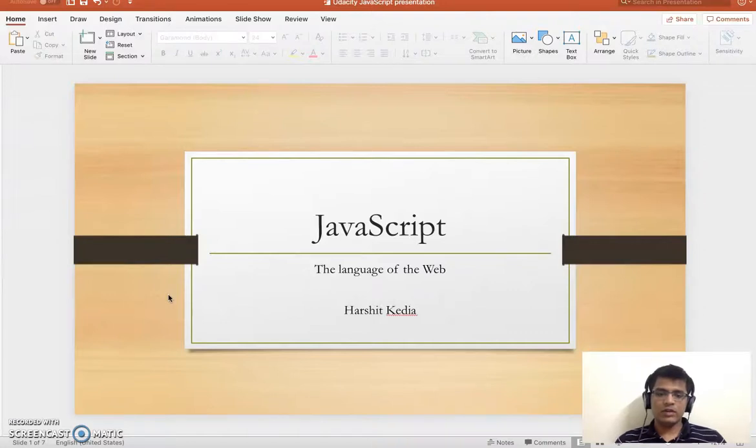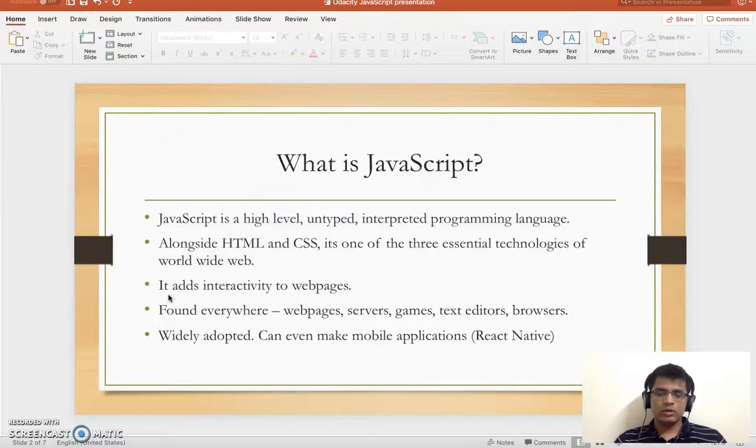Today we are going to learn what is JavaScript and how does it work. So in order to learn JavaScript, you should already be familiar with HTML and CSS. So first of all, what is JavaScript? JavaScript is a high-level, untyped, interpreted programming language. Now what do these terms mean?